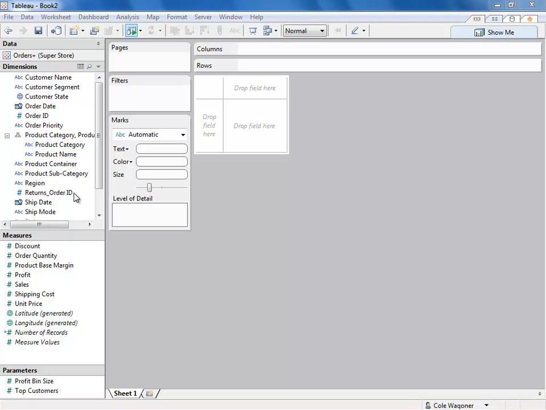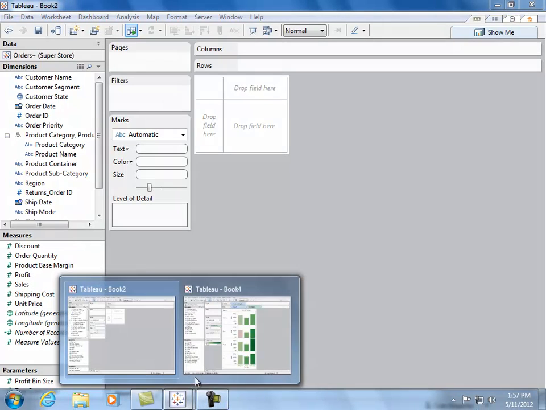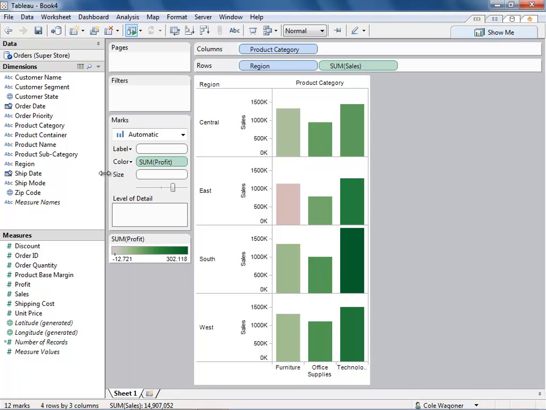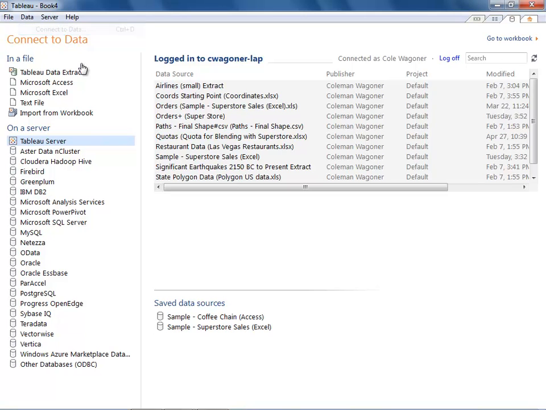Imagine now that I have a workbook that I developed with my SQL Server database, and I want to then swap it with my Tableau Server data source. So we have our SQL Server connection, we've developed a view. Now I want to connect into that master data source, so I'll just go ahead and connect to data and then choose that data source.